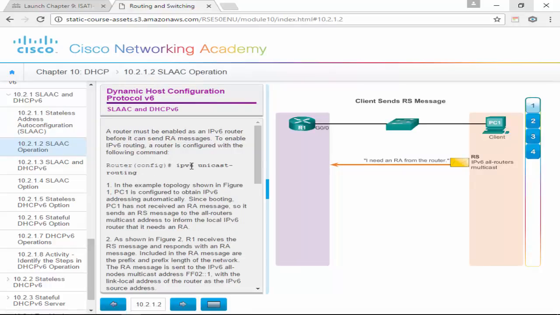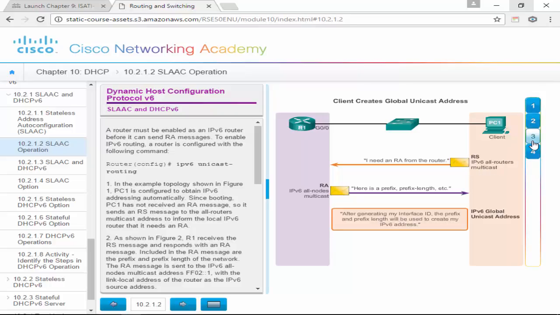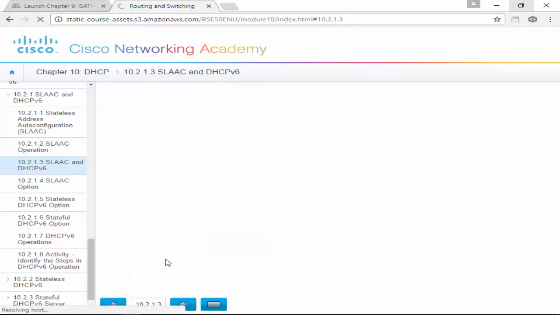But first we do IPv6 unicast-routing, right? All routers multicast, all nodes multicast, right? So it'd be like a FF02, FF01, right? So all nodes is FF01, all routers is FF02 multicast. And then they get their global multicast address, and ICMP checks for duplicate addresses, right? That's SLAAC.